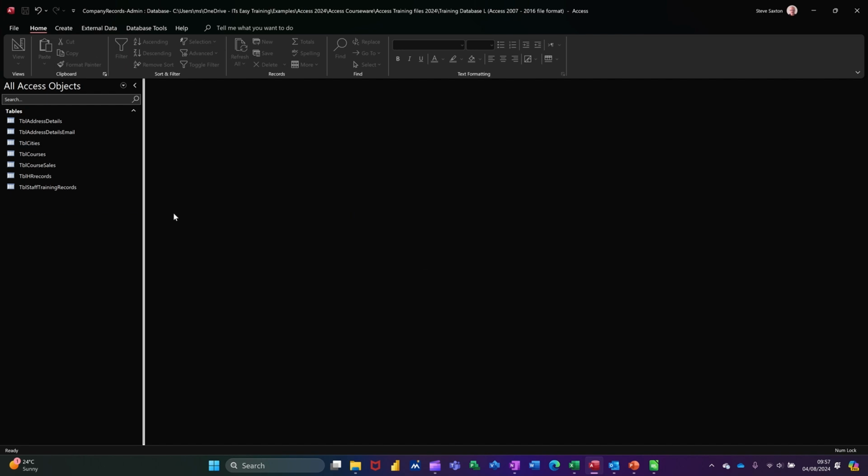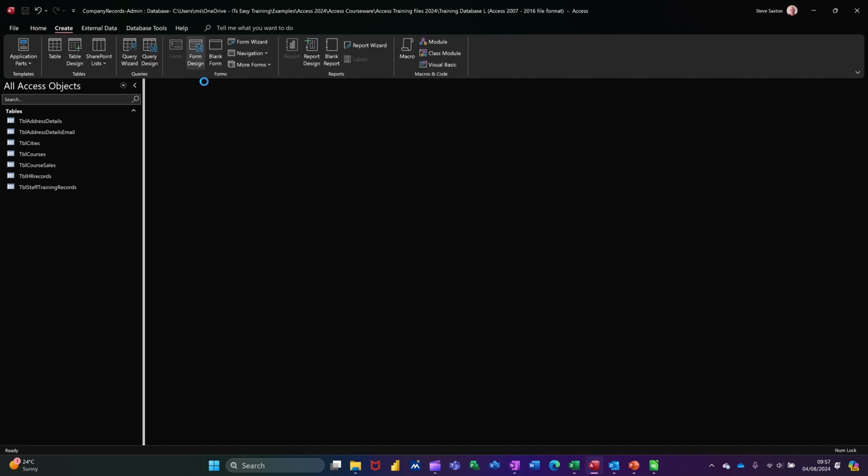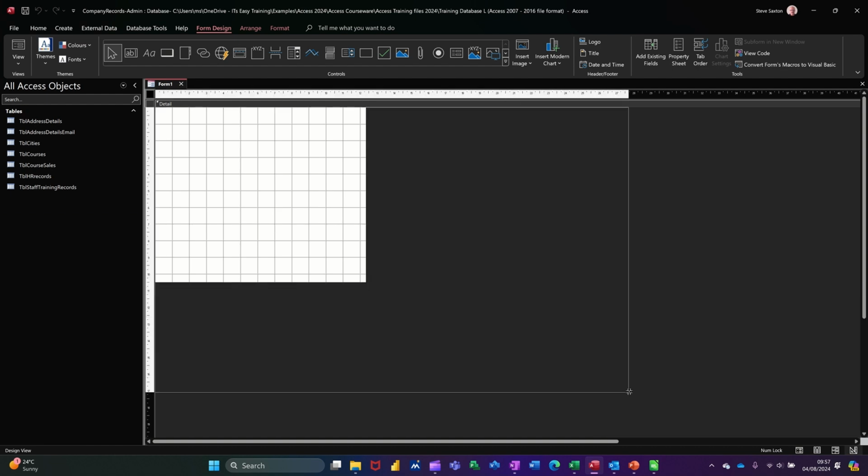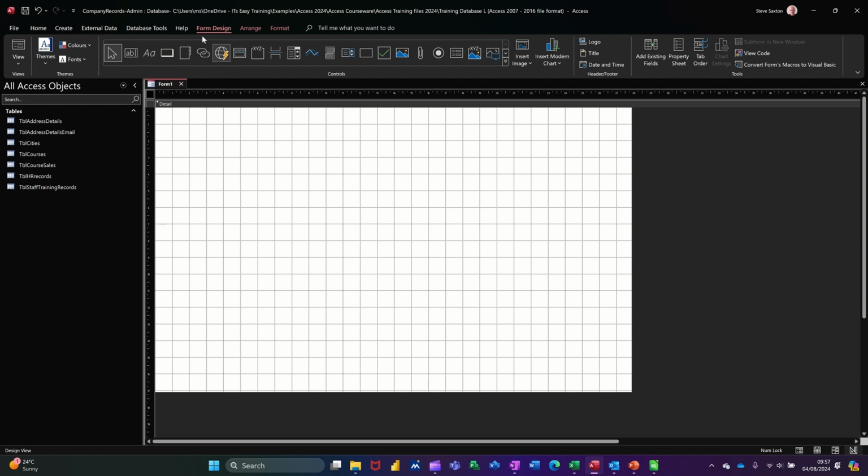So first thing you need to do is create yourself a blank form in design, so form design, and you can make that a little bit bigger if you want, so you can see what's going on. Now on the controls area, you need to get yourself two text boxes. Just draw two rectangles, which is going to be the lower range and the upper range.